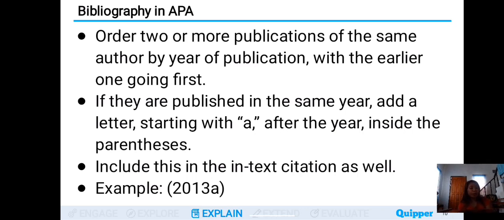Order 2 or more publications of the same author by the year of publication, with the earlier one going first. If they are published in the same year, add a letter starting with A after the year inside the parentheses. Include this in the in-text citation as well. For example, open parenthesis 2013a close parenthesis.